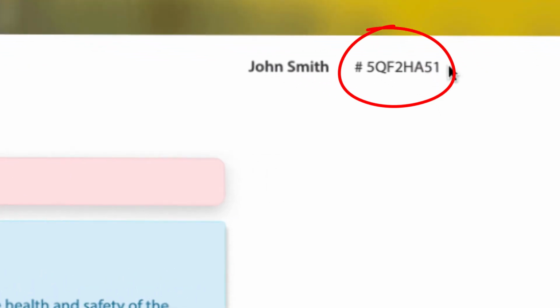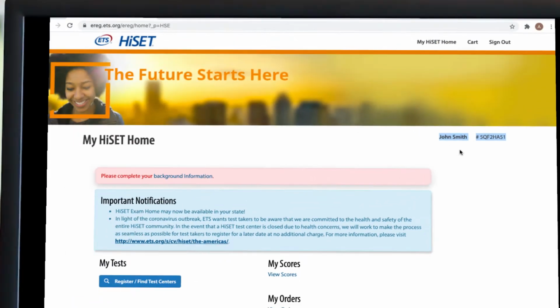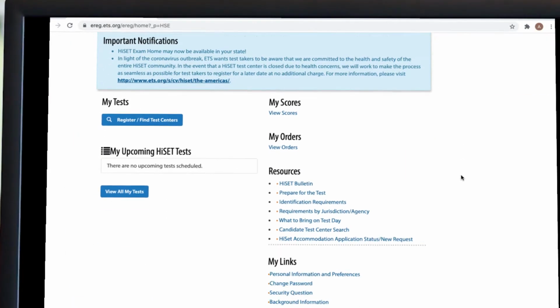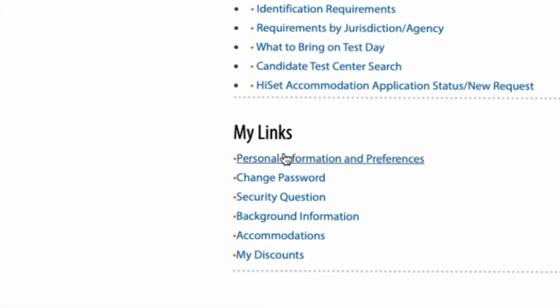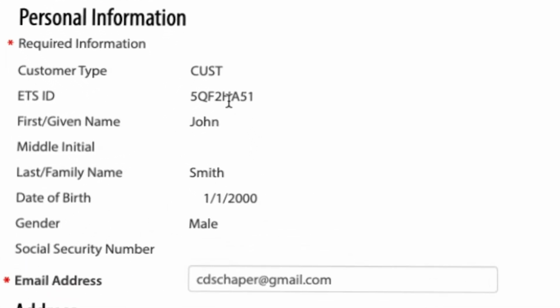Take a picture of it, take a screenshot of it, and forward it to your teacher. Don't write it down and send it to them. There's too much confusion on trying to read people's handwritings with numbers. You can also find it down here under personal information and preferences. And you can take the screenshot or picture right here. Again, don't write it down. Take a screenshot or picture.